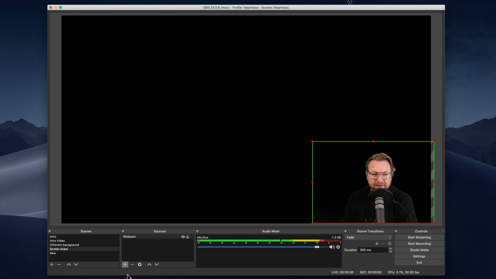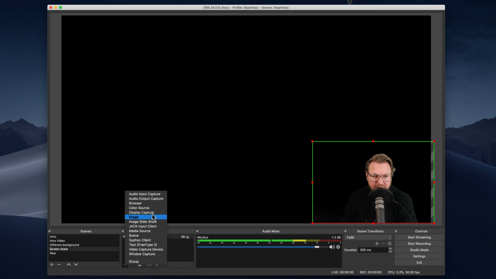Now, in this scene, you're going to hit the plus button again. And then what you need to do is, let me see which one this is. So we got window capture. And with a window capture, you can select a specific window on your computer. If you want to share your complete screen, then you need to, let me see which one that is. Display capture. So this way you share your whole screen.